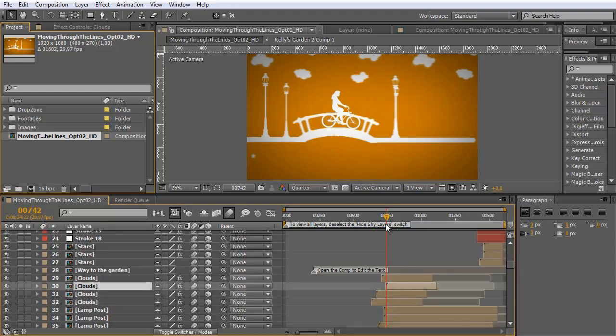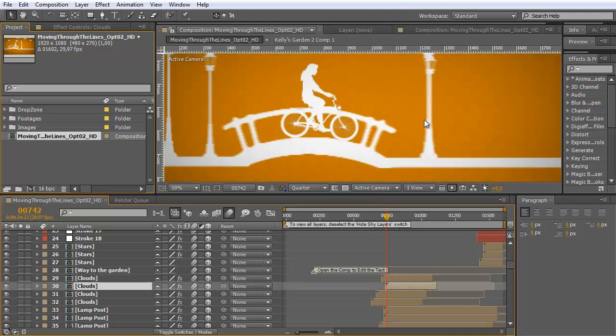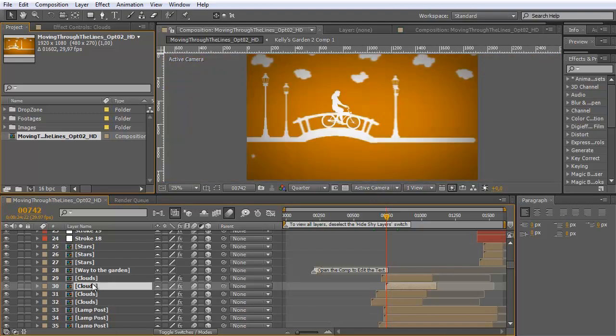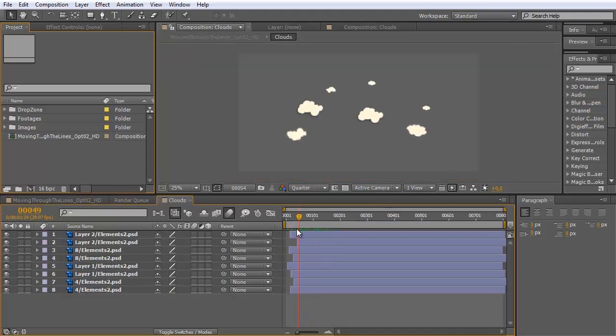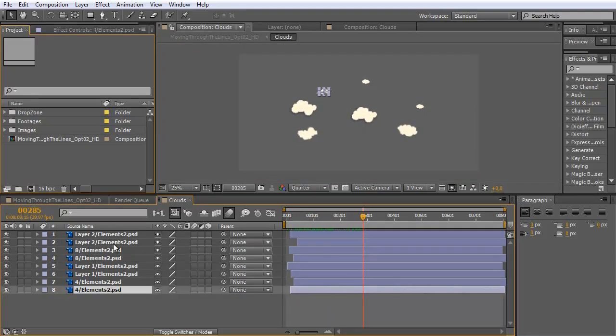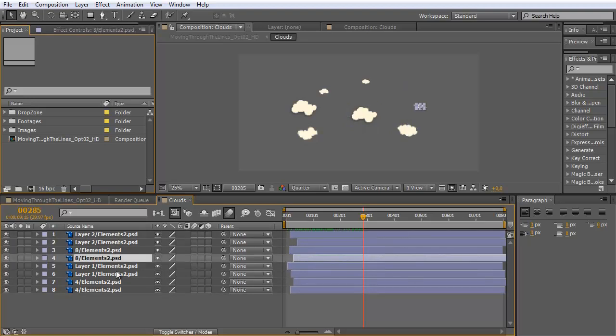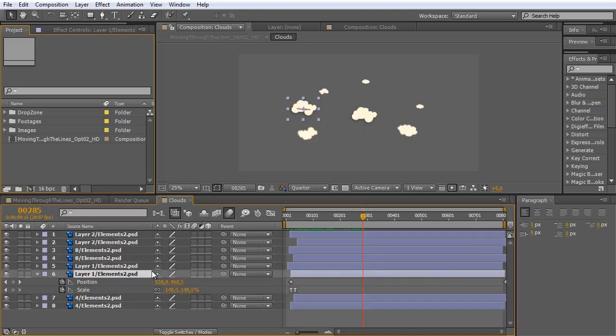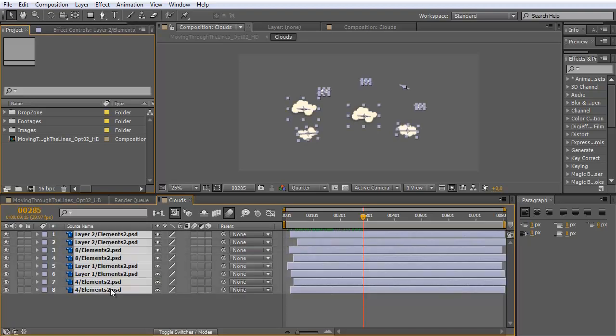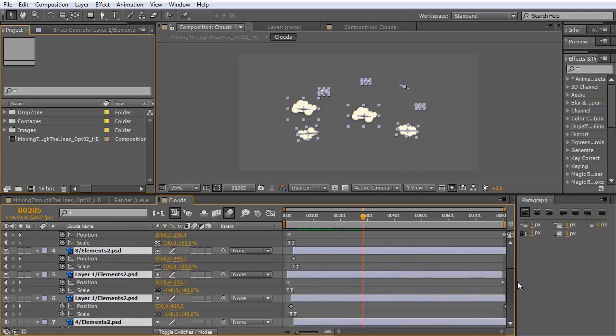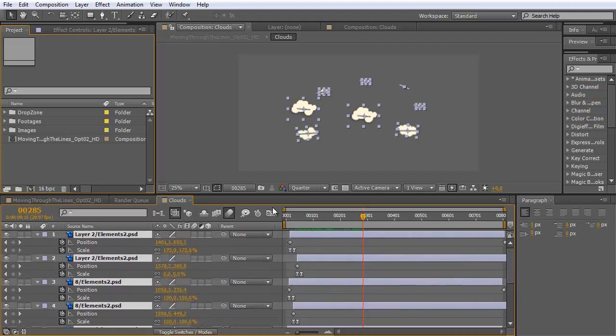I will quickly open up one of those clouds layers here, and you can see all of this is also animated, and all of this is made in a Photoshop file. If we hit the U button again, you can see that all of this is also animated in position and scale.